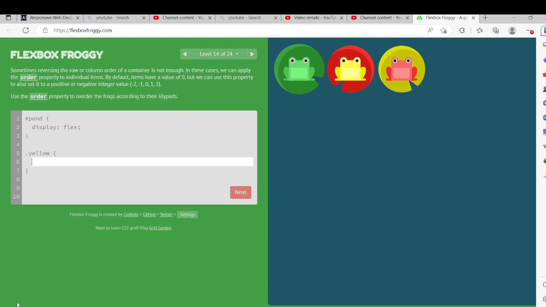So sometimes reversing the row and column order of a container is not enough. In these cases, we can apply the order property to individual items. By default, items have a value of 0, but we can use this property to also set it to a positive or a negative integer value. So use the order property to reorder the frogs according to their lily pads.